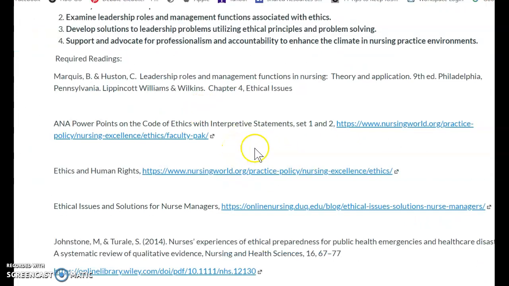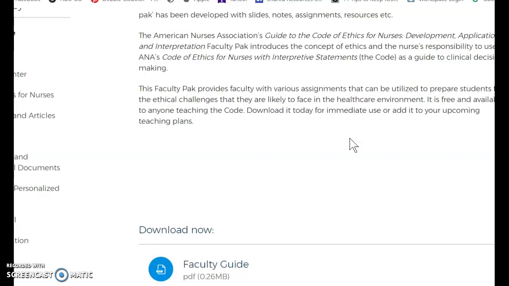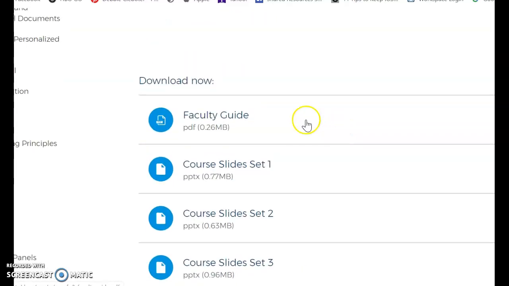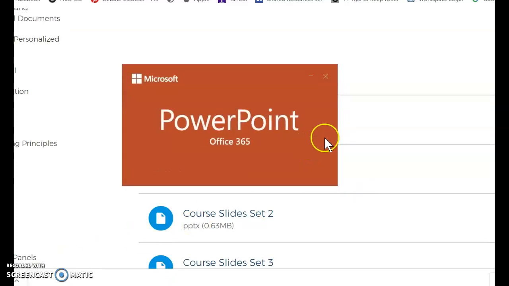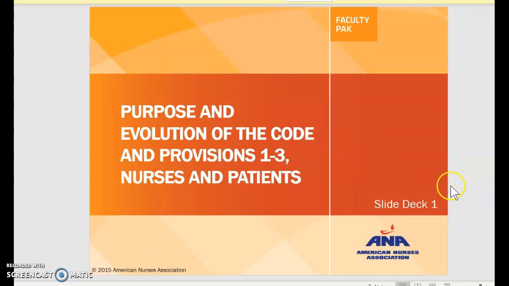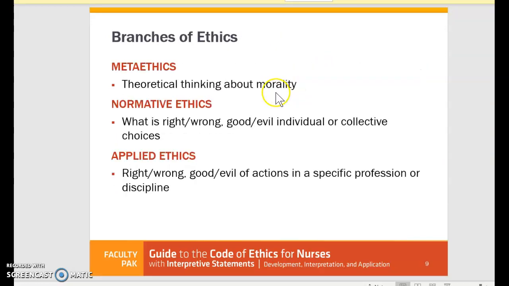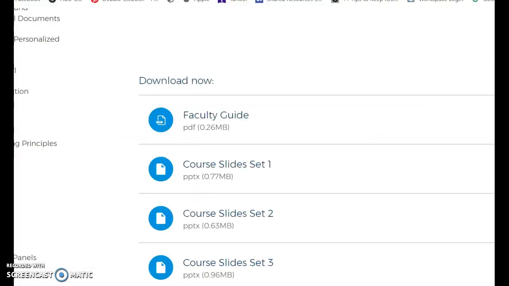specific PowerPoints on the Code of Ethics with interpretive statements from the American Nurses Association. They actually have a whole faculty pack here that includes course slides. And it goes over each one of the provisions, and it also discusses ethics itself in nursing.